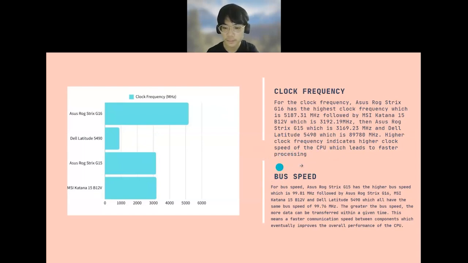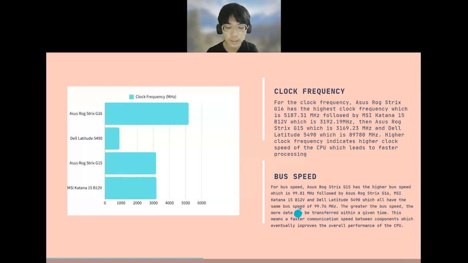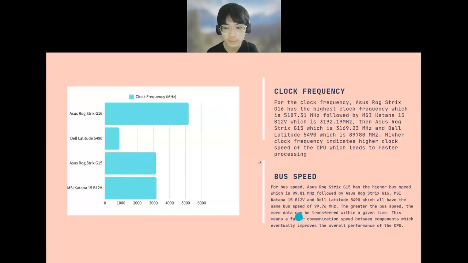For the bus speed, from the result, the Asus ROG Strix G15 has the higher bus speed, which is 99.81 megahertz, followed by the other three laptops, which have 99.76 megahertz. The greater the bus speed, the more data can be transferred within a given time. This means faster communication speed between the components, which eventually will improve the overall performance of the CPU.